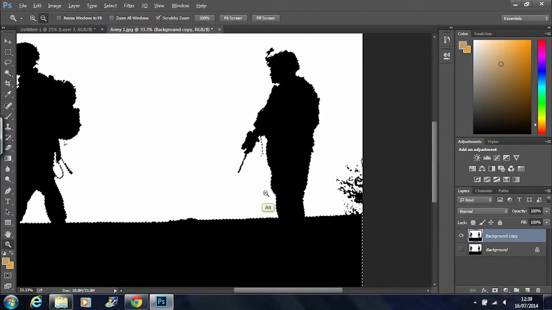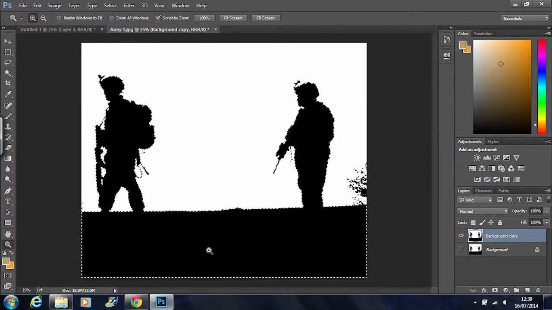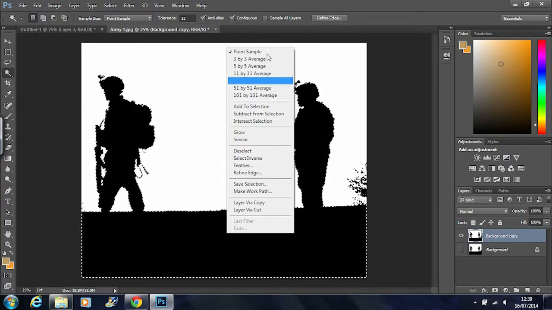There's a quick way to do it. Because we have a white and a black definition on this image, and we're selecting the black, what you need to do is go to the magic wand tool, hover over the area that you've selected, but don't click on it, and then hit the right mouse button, and you'll get a little tab like this.